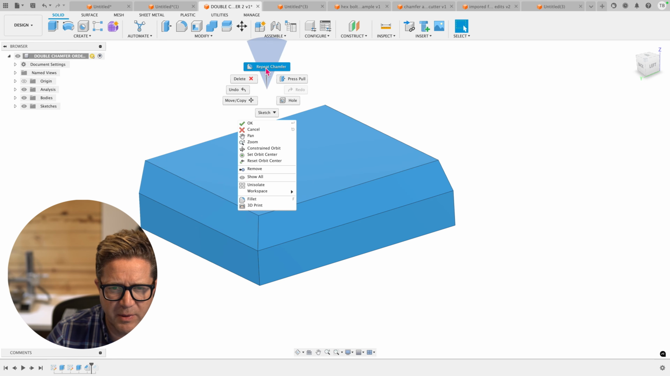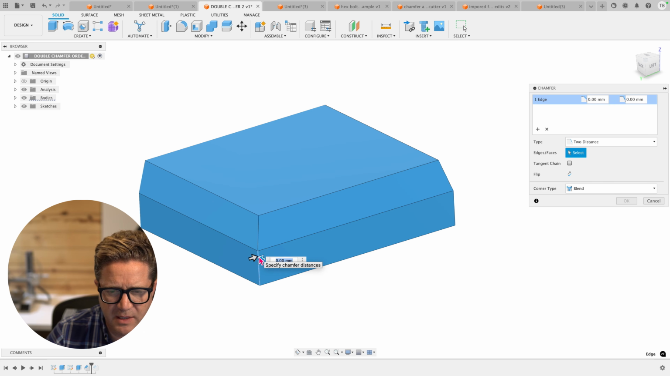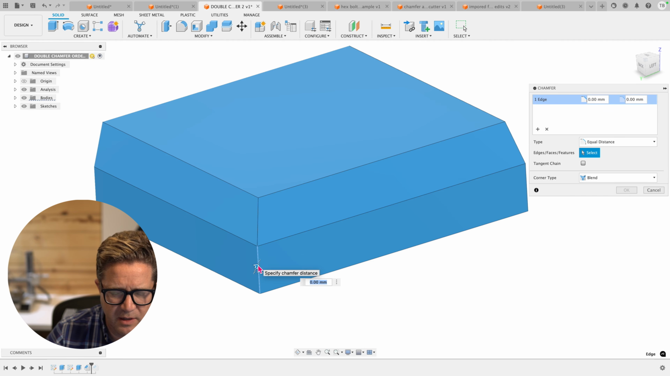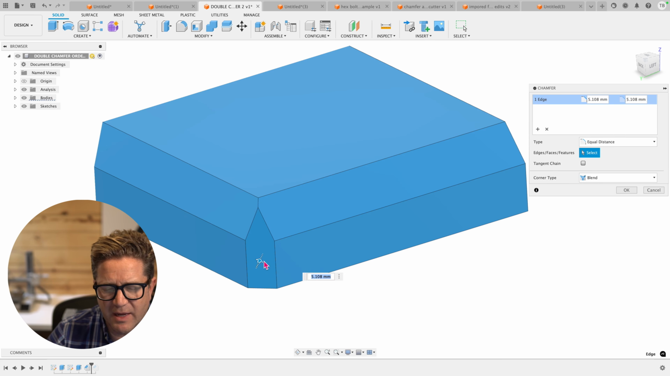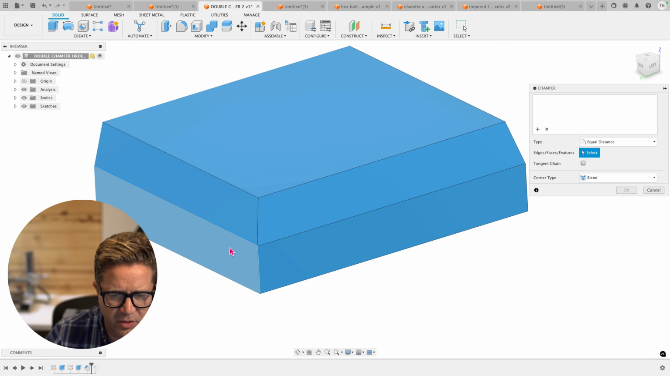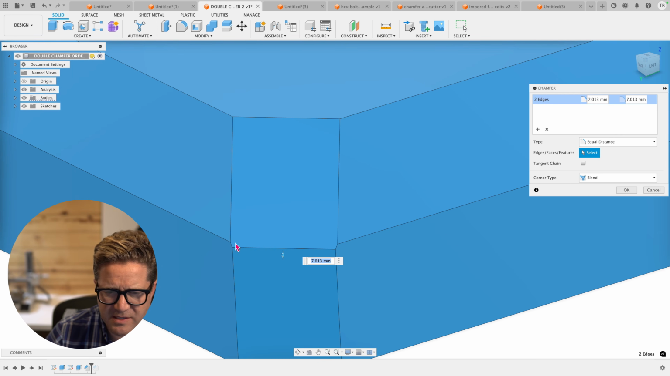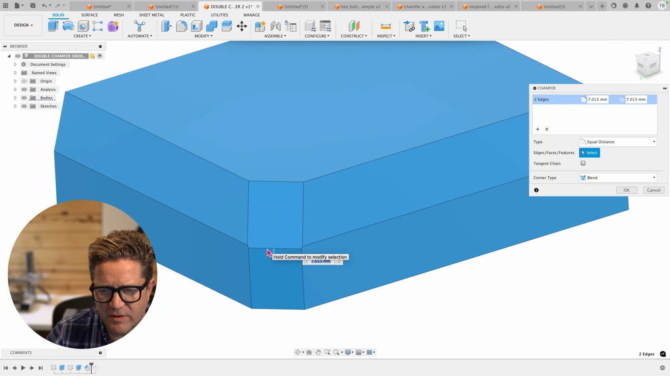Now right click, repeat, and now I'm going to do this edge. And we'll try equal distance to start. And you can see here's the problem. I don't really like what's happening here. And I don't like it when I try to choose both edges together. You can see this width is slightly different. I don't like how they're solving together.